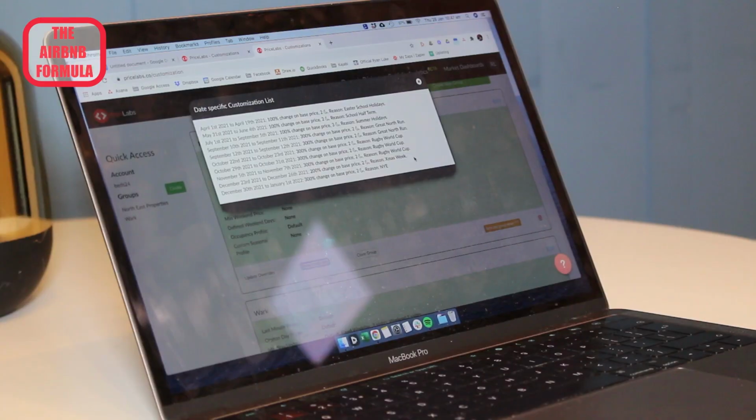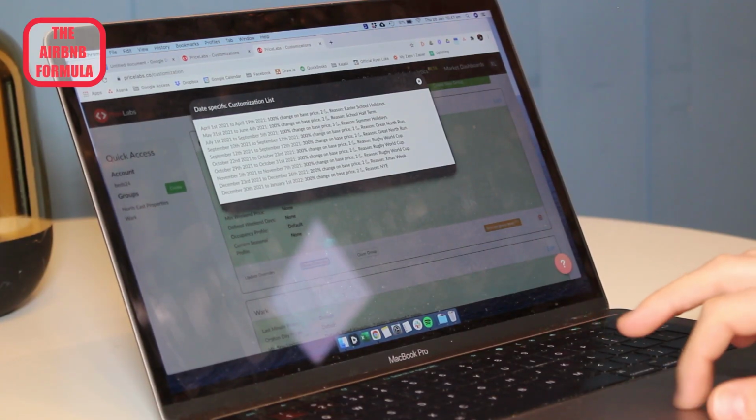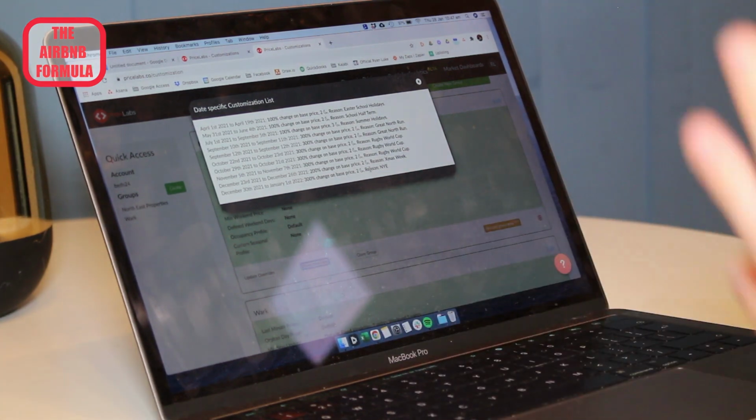So we've got the Rugby World Cups, we've got Christmas week, New Year's Eve, summer holidays, and everything else that goes in here. So you've really got to make sure you're all over your diaries. Make sure you know what's coming into your cities, into your villages, into your towns, and it's priced accordingly to make sure that you're rinsing every bit of profit out of it.